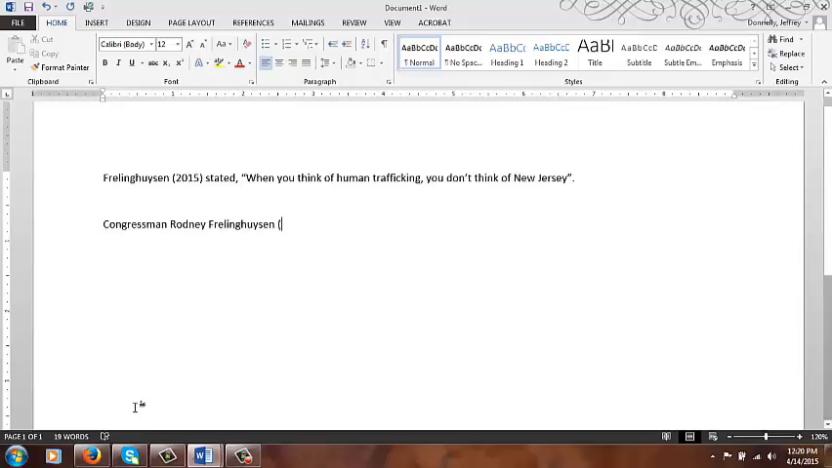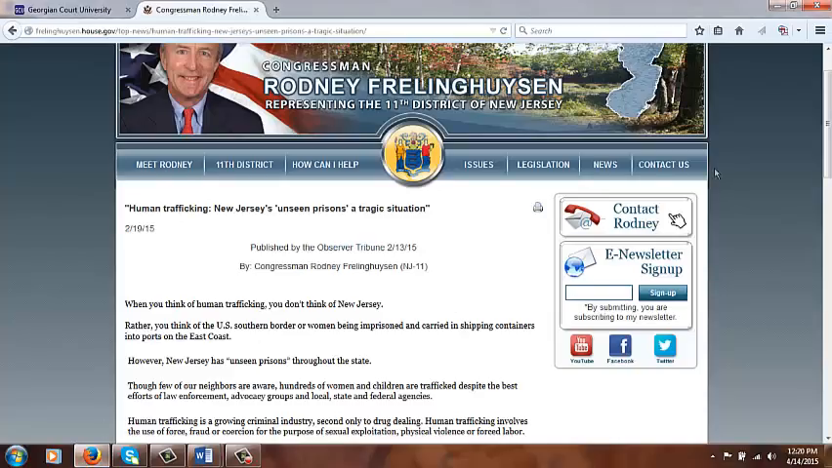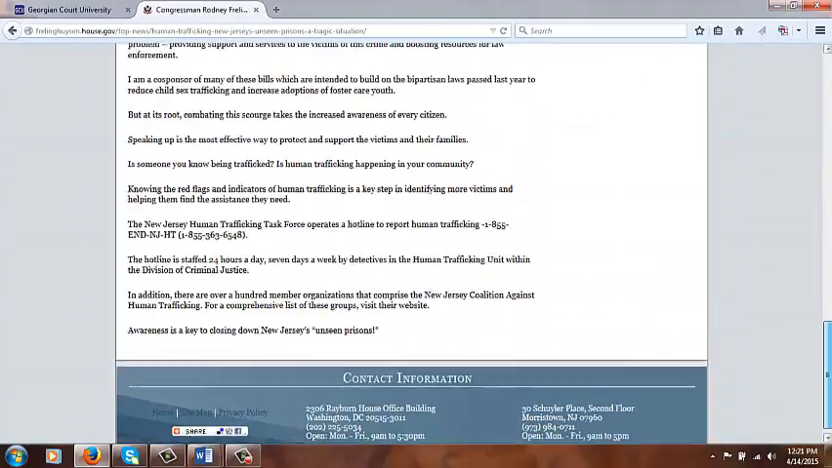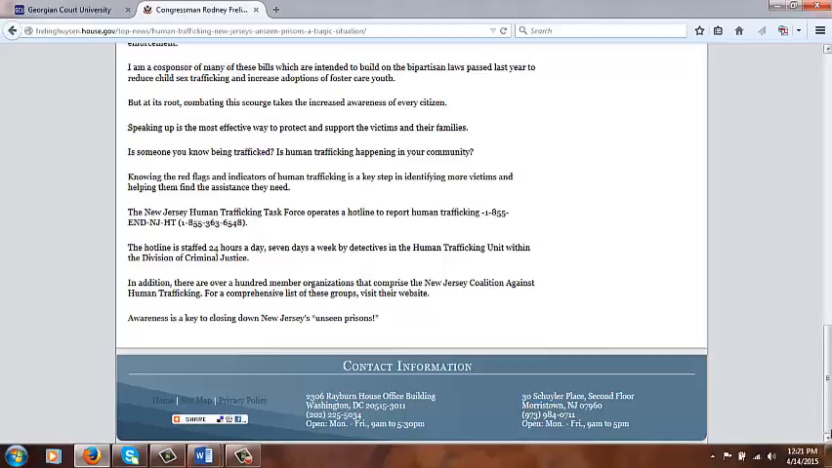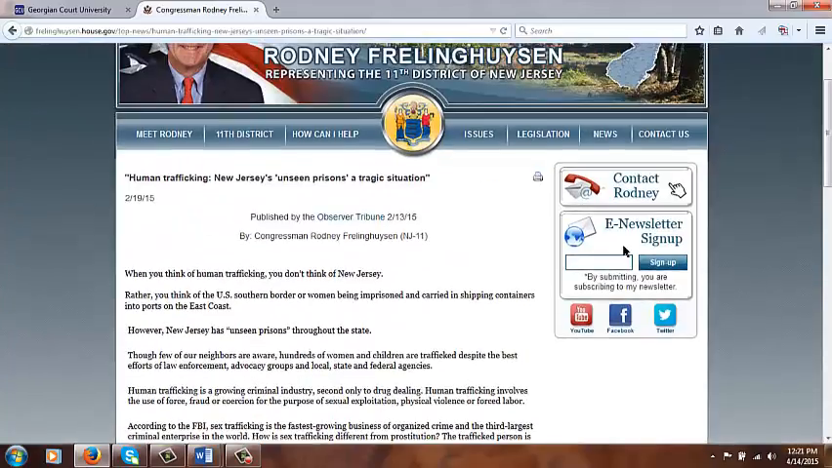For the date, just take a look on the website. Where does it state the date? Sometimes it will state on the bottom when it was last updated, but for this one, because it was an article, it states when it was published. So February 13th of 2015. You could also state the 19th when he probably published this on this website, but it was published publicly, so we'll go with the 13th.